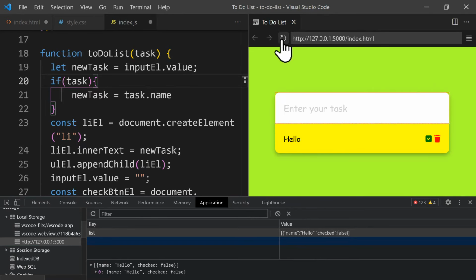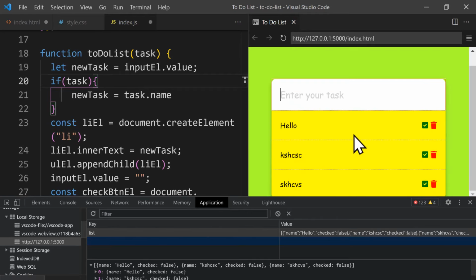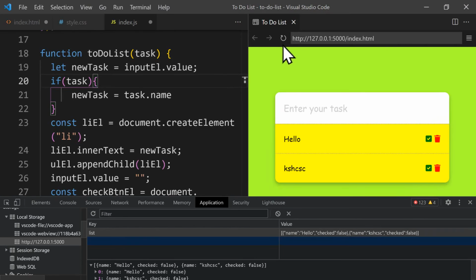Now, if we refresh the page, you can see that our Hello task remains in place because we are retrieving it from the local storage. Let's add a few more items to our list. Even when we delete these items and refresh the page, we can see that the same information is still there. However, if we check an item and refresh the page, you'll notice it becomes unchecked because we haven't yet incorporated the check status into our storage logic.